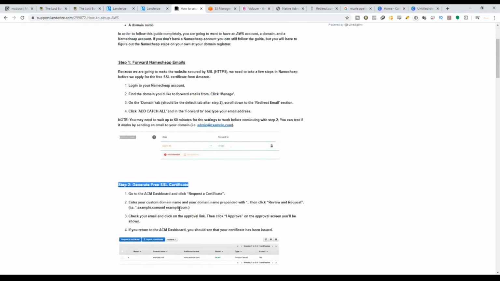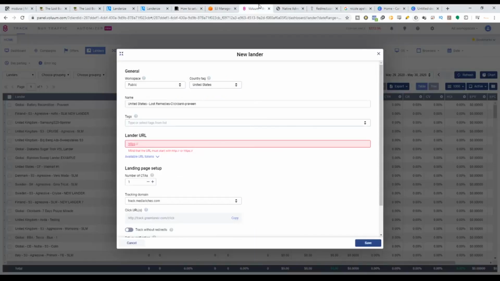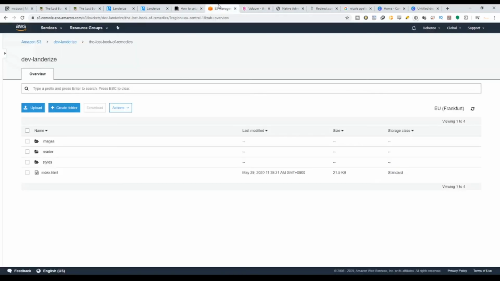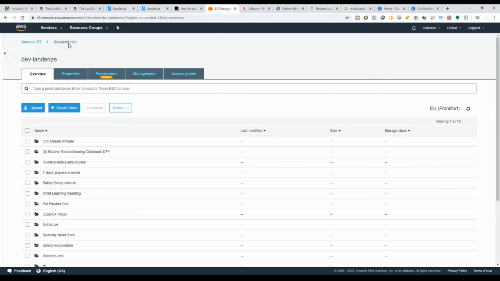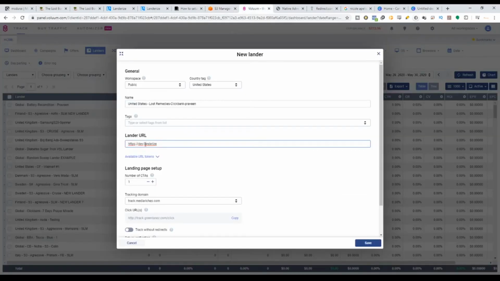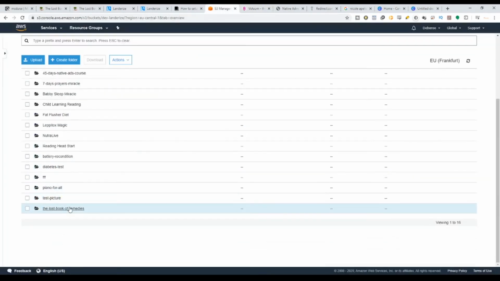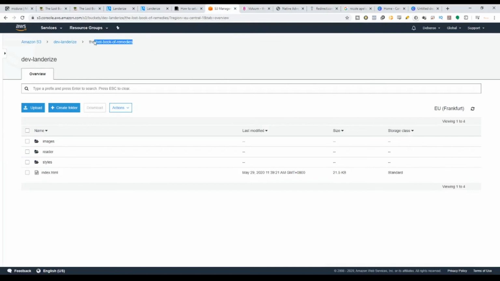Once you have generated your free SSL certificate, which means your website is secured and you have HTTPS instead of HTTP, you go to your S3. First go to your domain, copy the domain and paste it here. Make sure there is no trailing slash when you copy it. Then add a slash, go to your particular folder, and copy the folder.